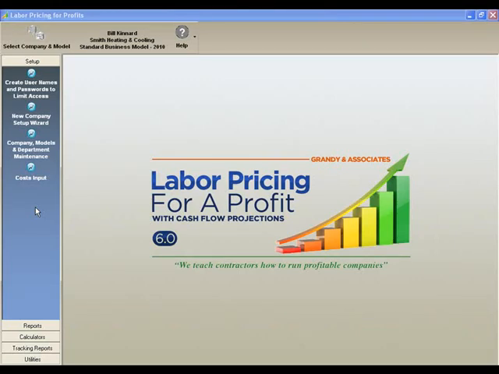Welcome to the tutorial for entering employees into our Labor Pricing for Profit version 6.0 software model. Employees are just one of the costs that make up part of our overhead. Our hourly rate needs to be set correctly in order to pay our employees a decent wage. Just as importantly, if not more importantly, our hourly rate needs to be set properly so you can pay yourself a reasonable wage. So let's get started.